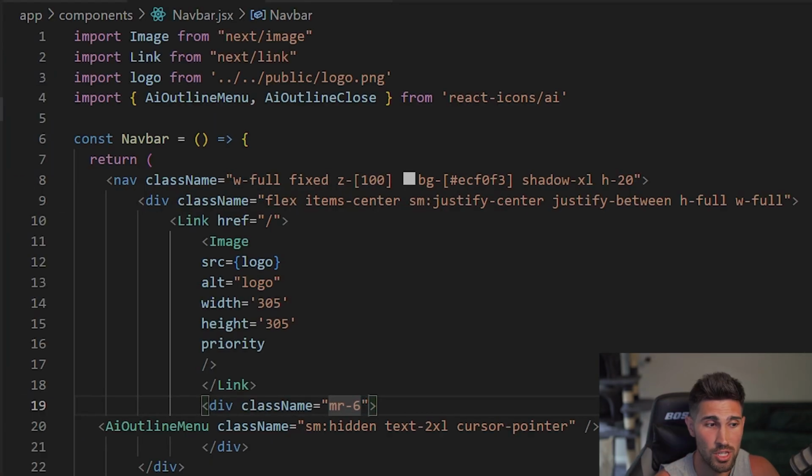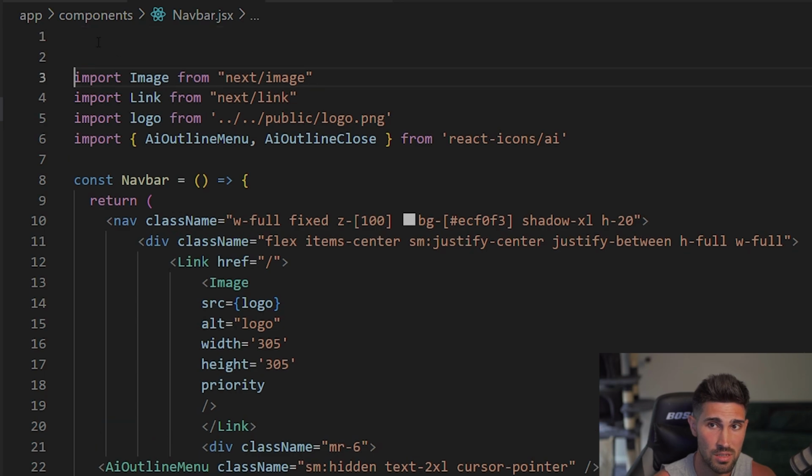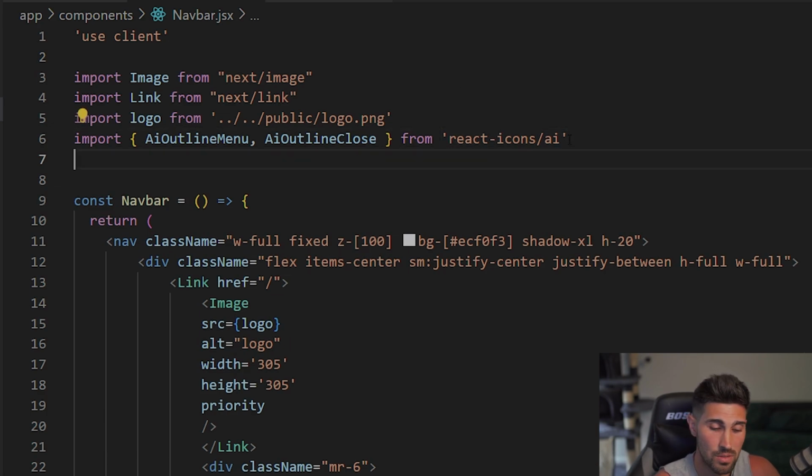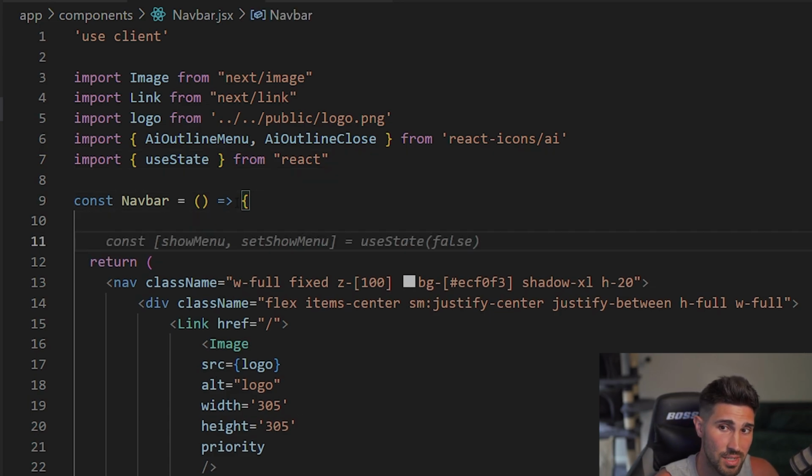Okay, so now we're going to work on the mobile version listed items. But before we do that, we do need to add some state to see if the mobile navigation bar is open or not. So to do that, we're going to add the useState hook from React. And if we are using any hooks, we need to make this a client-side rendered page, because by default, every Next.js 13 file is server-side rendered. So we have to import useState from React.